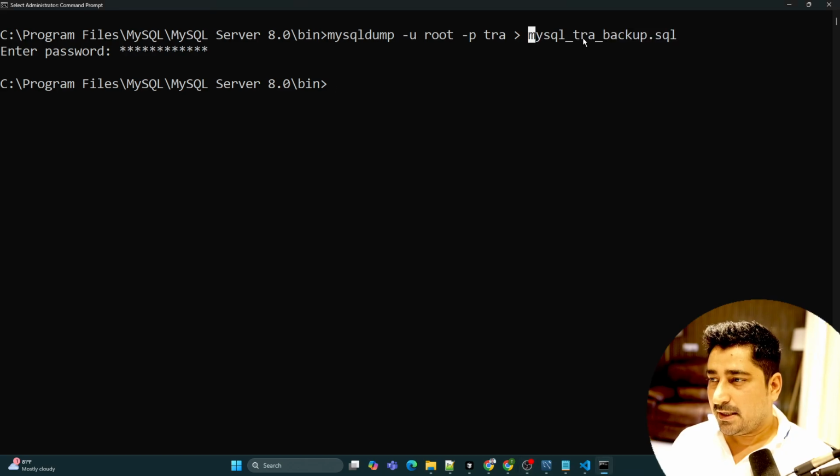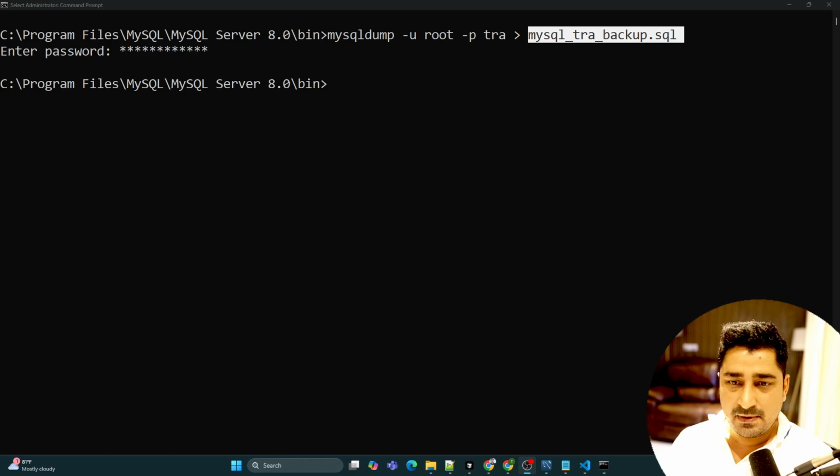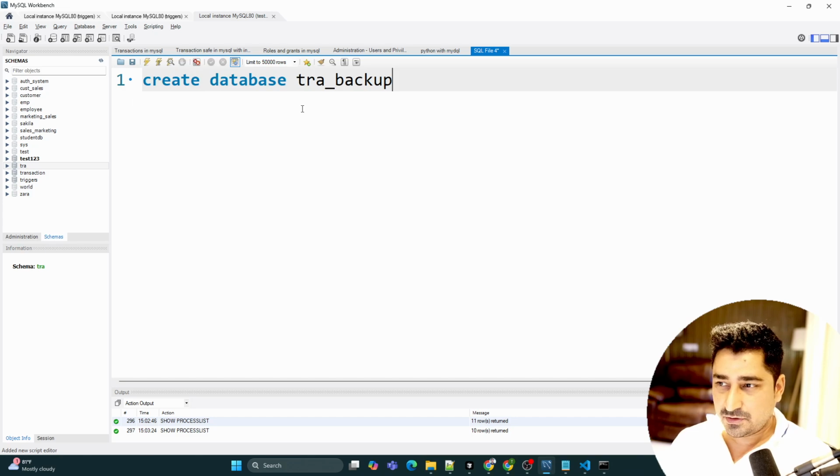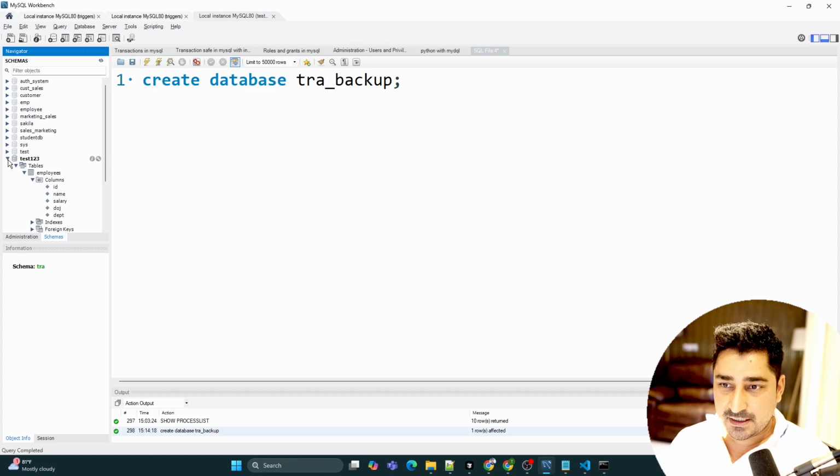I'm able to create the complete backup, and let's suppose I would like to use this backup to create a new database, and inside this database I would like to replicate everything without any kind of effort, meaning table and data, each and everything. For example, I would like to create a database, tra backup database. Yeah, so this is the backup database I would like to create. Now the database is created, as we can see. So tra backup is created, but there is nothing inside this one. There is no table available over here.